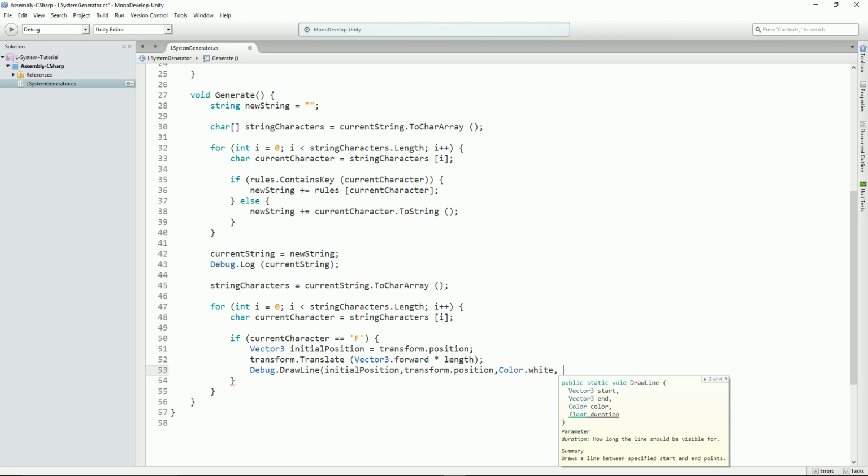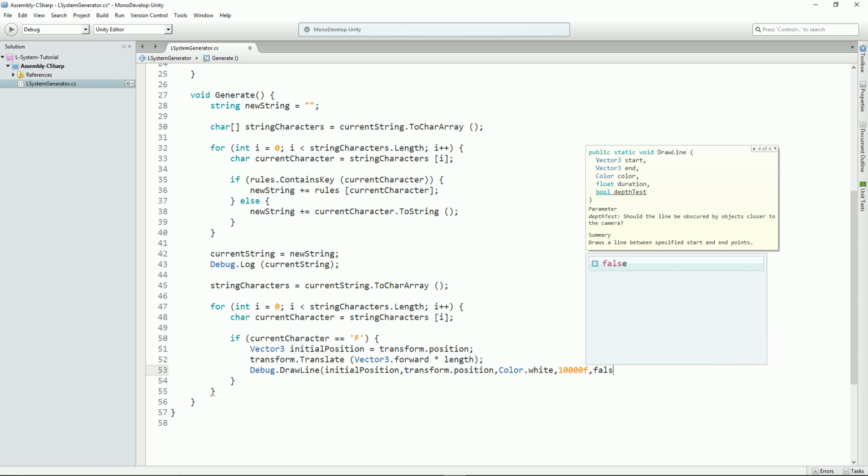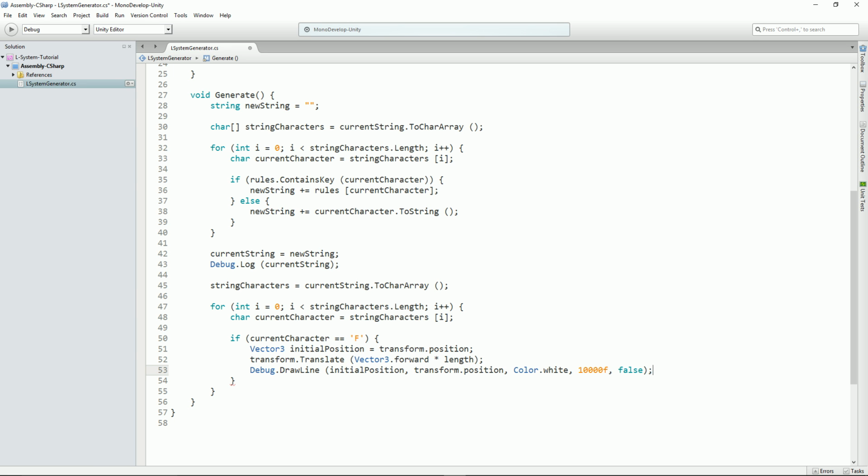And how long we want this line to be around for, because it's a debug. You need to say how long it's going to be around for. So let's just put something silly in, like 10,000 seconds. And this one here, whether it's going to check on the camera or not, we don't really care about any of that. So we'll just do that. Okay, so that's going to draw us a line. Good, we're off to a good start.